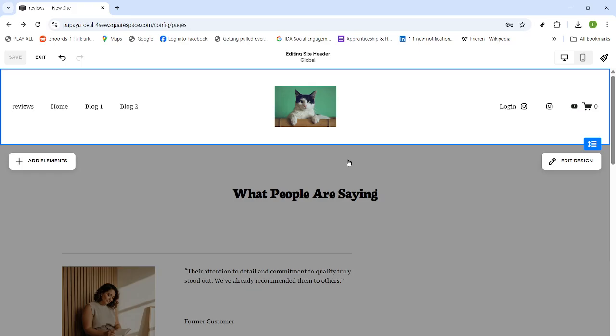When you're happy with the size and layout, click Save. Refresh your live site to confirm the changes, and preview on a phone to make sure everything looks clean and consistent. That's it.